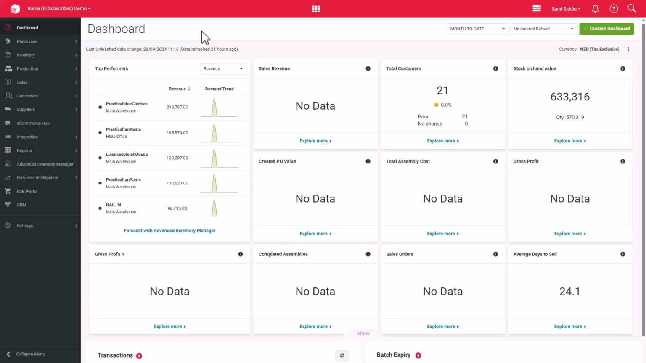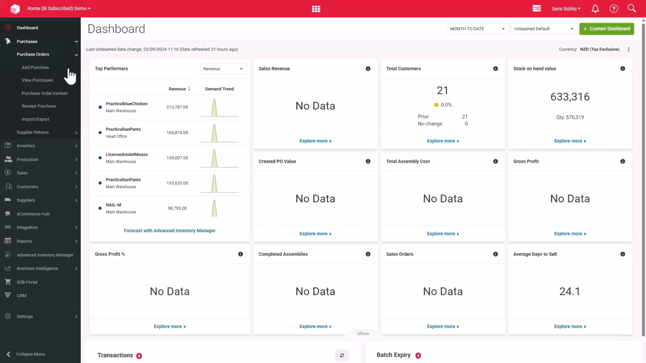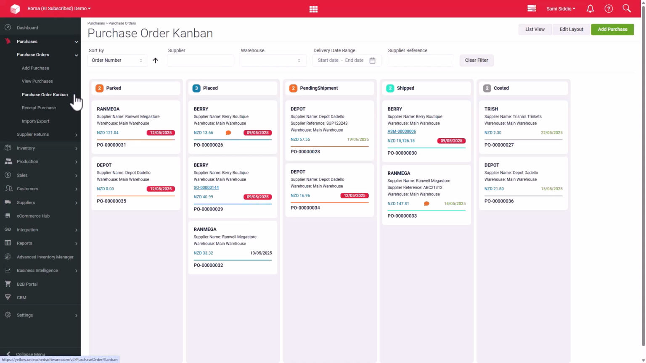Introducing brand new purchase order Kanban, perfect for purchase and production managers to easily view and organize their work in progress. In the Purchases module, go to Purchase Orders, then Purchase Order Kanban. Now you can simplify purchasing steps with Kanban visuals.